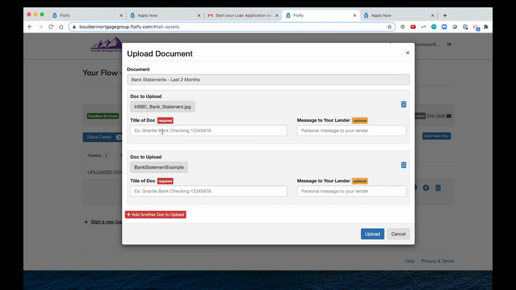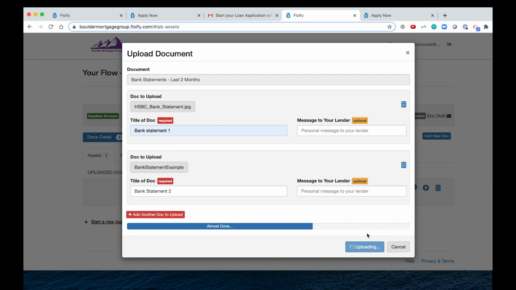All that's left for them to do, since there's more than one document being attached, is to go ahead and give a title of the document. So let's say Bank Statement 1, and for the second, I'll say Bank Statement 2. And once they click Upload, that document request will move from the Docs Owed into the Docs Pending Review.